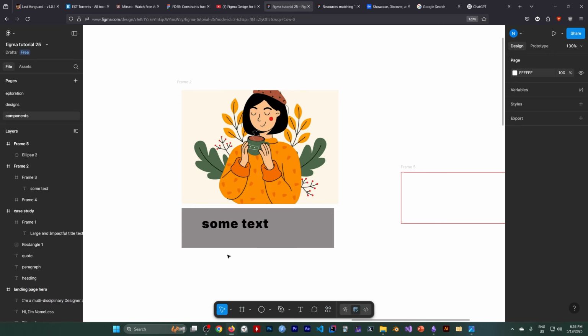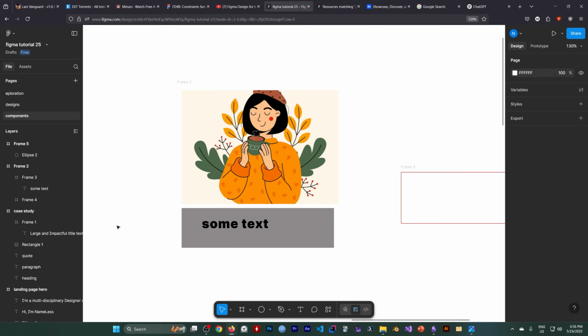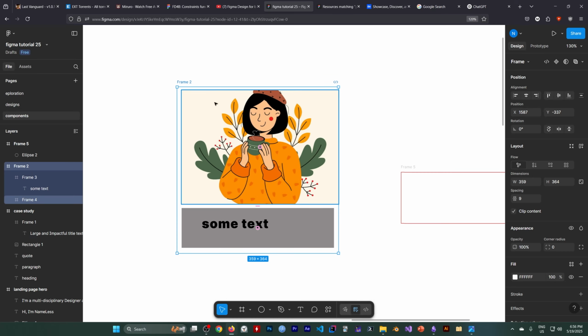Okay, so there are two things you need to be aware of if you're trying to use constraint. The first one is you can't apply constraint to the top level frames, right? It doesn't even display the settings.